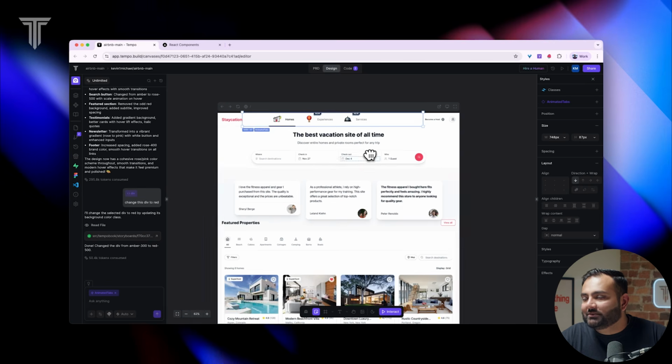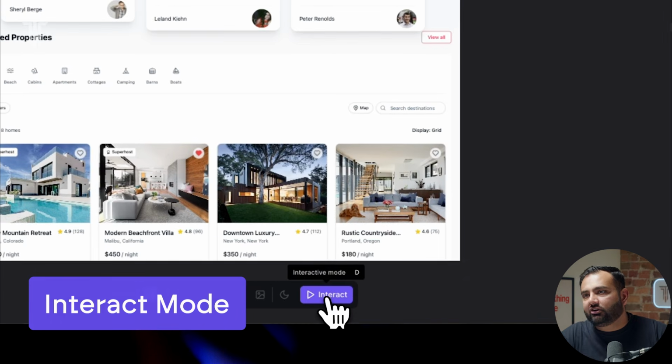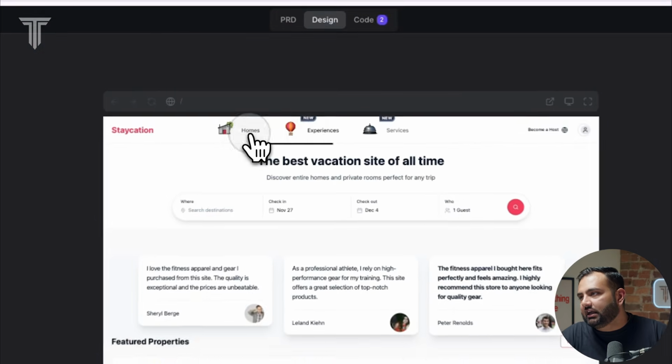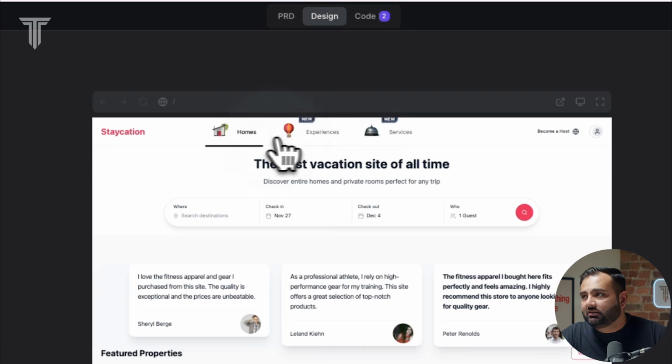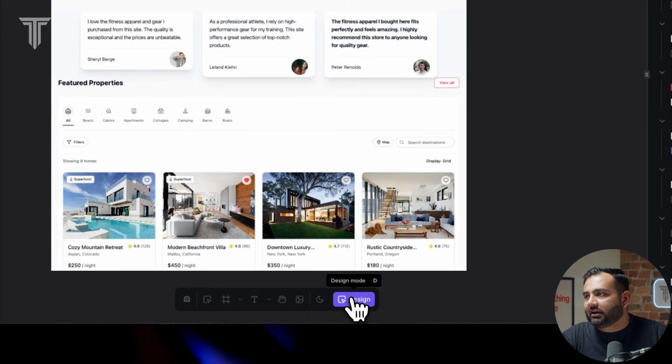Now, in order to actually test these tabs, I have to exit design mode by clicking the interact mode button over here. Now you'll see I'm actually able to interact with my application the way a user would. And when I'm ready to switch back to design mode, I can click the design button right here.